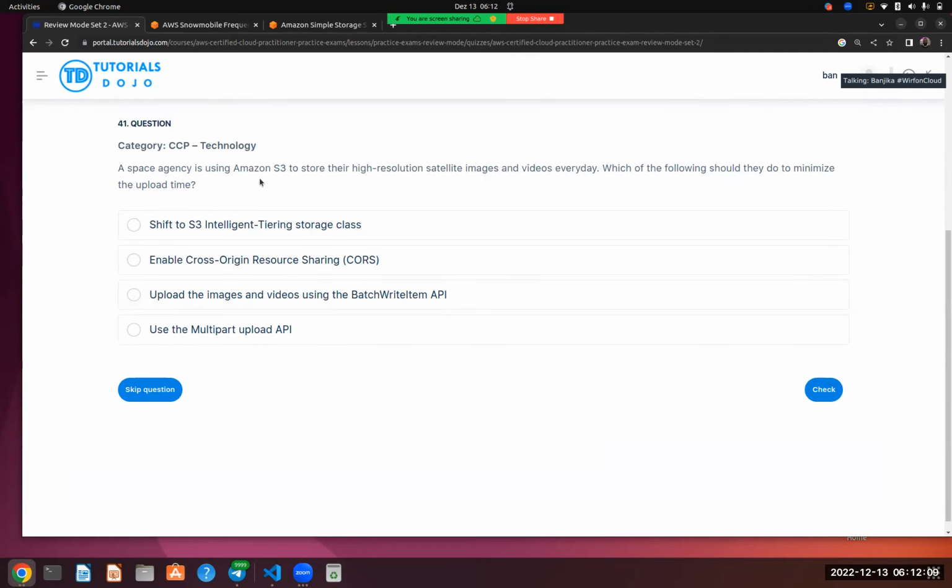A space agency is using Amazon S3 to store their high-resolution satellite images and videos every day. Which of the following should they do to minimize their upload time? So you are using S3 to store high-resolution satellite images and videos every day. Definitely high-resolution means they are heavy, they are large. So what can you do to minimize the upload time?